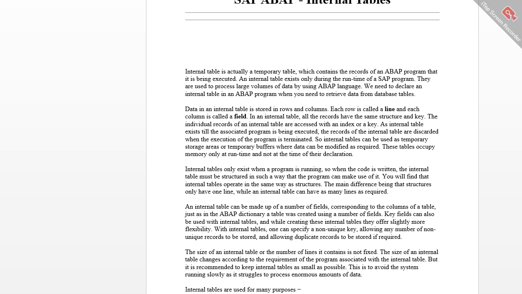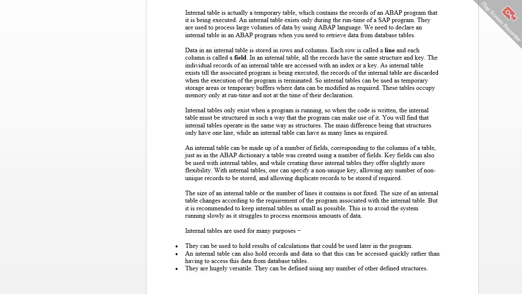The size of an internal table, or the number of lines it contains, is not fixed. The size of an internal table changes according to the requirement of the program associated with the internal table. But it is recommended to keep internal tables as small as possible. This is to avoid the system running slowly as it struggles to process enormous amounts of data.